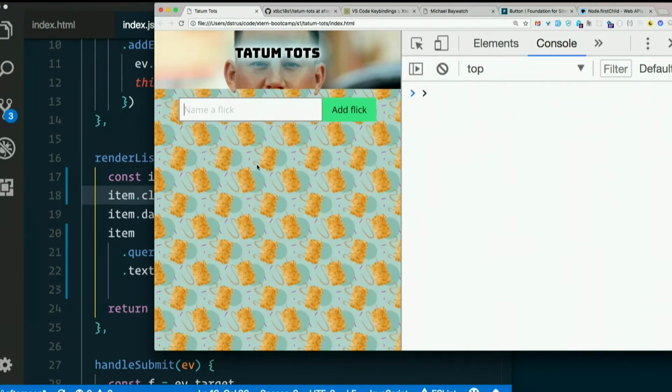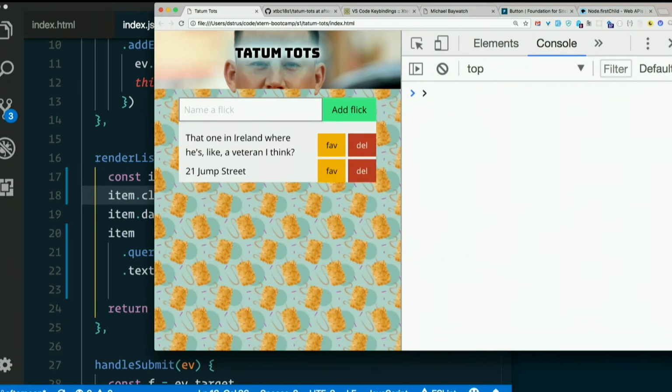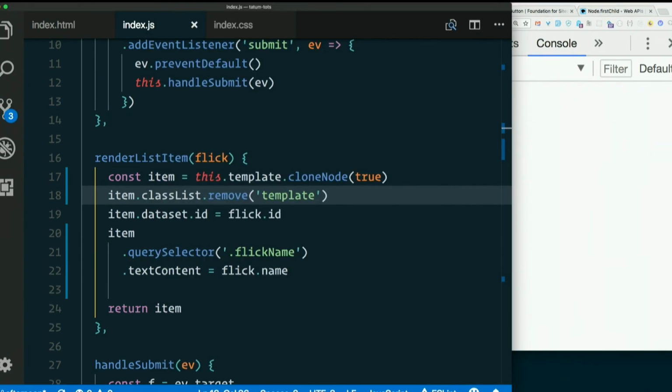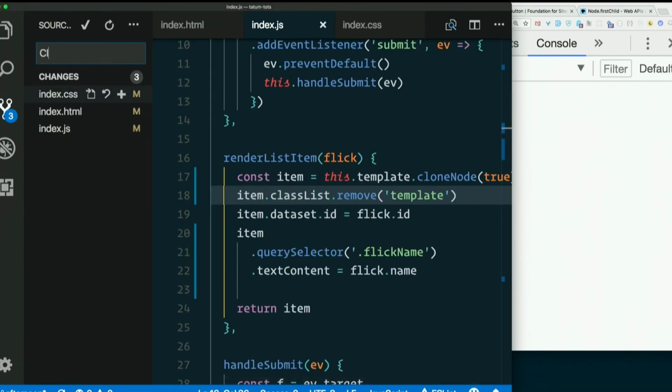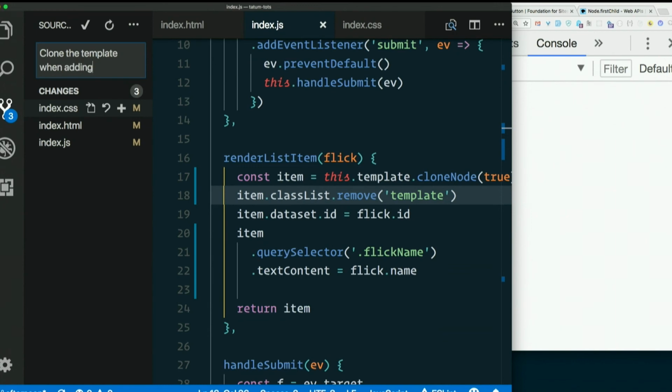Let's try it again. 21 Jump Street. That one in Ireland where he's like a veteran, I think. Yeah, totally works. Cool. Ship it. Clone the template when adding a flick.